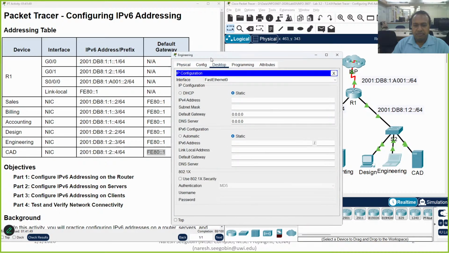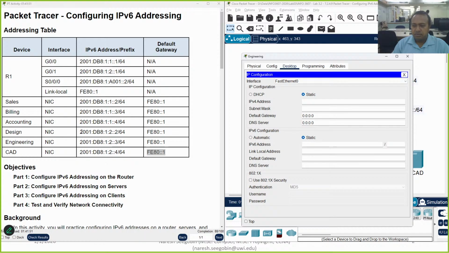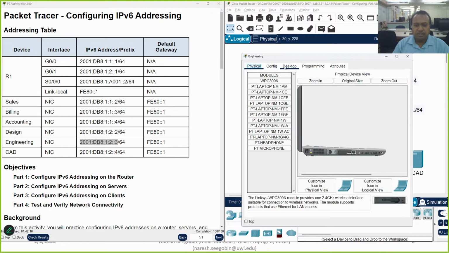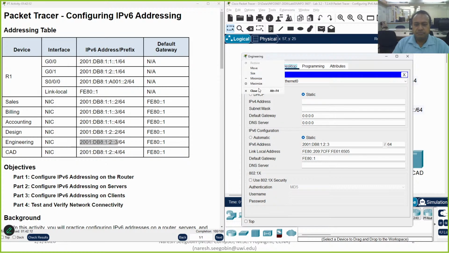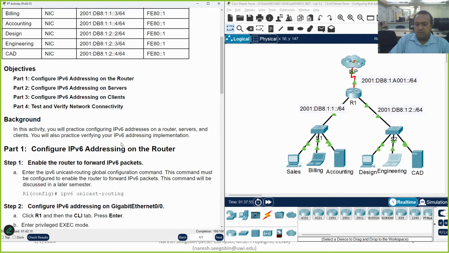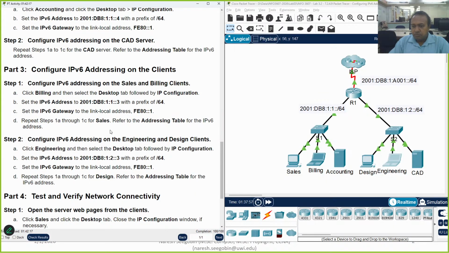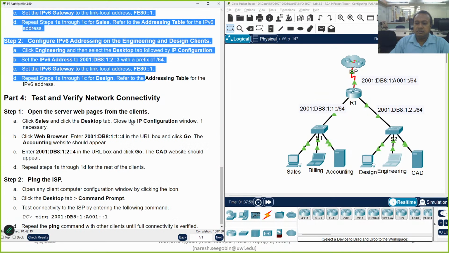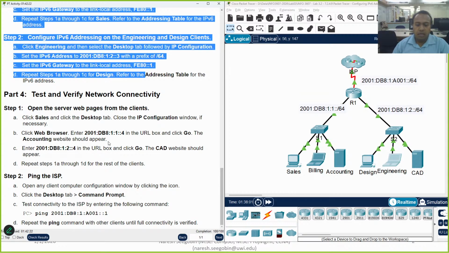Desktop, IP config, engineering, that's this guy here, ::3. Copy that using shortcut keys now, /64, right, FE80::1. I'll just go back to physical, get it back, right, excellent. So we've done all of this. And now we just do the simple test.